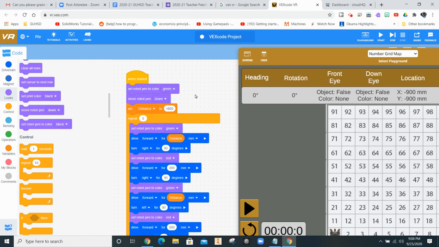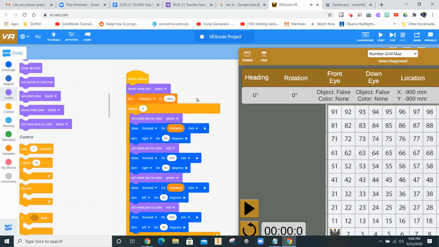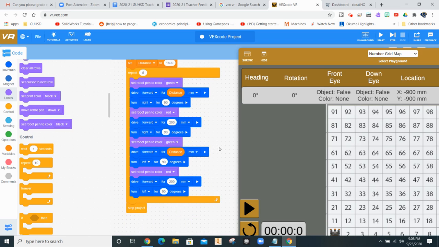Now, to be honest with you, I don't need this green anymore. So I'm going to delete that block. I'll just put the robot pen down. It'll start in the color that I want. And here we go. There goes green. This should be red. Come back green. Turn left, go red. Yep. Come back green. There it is.